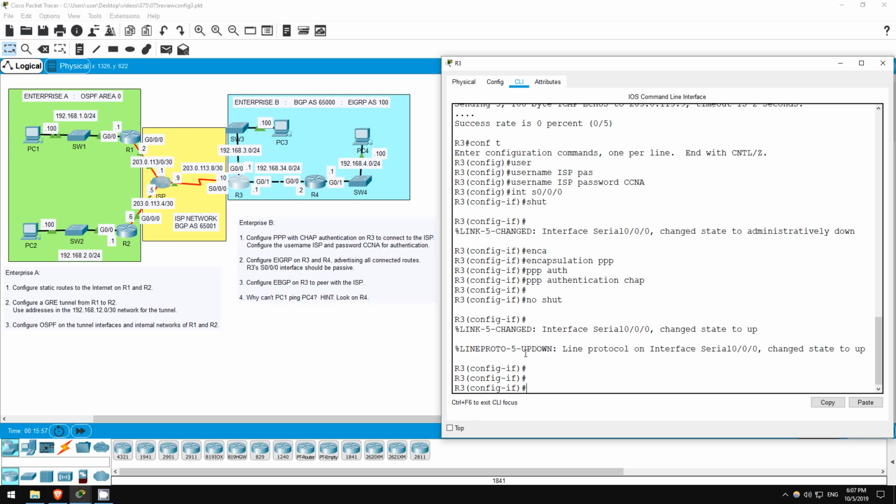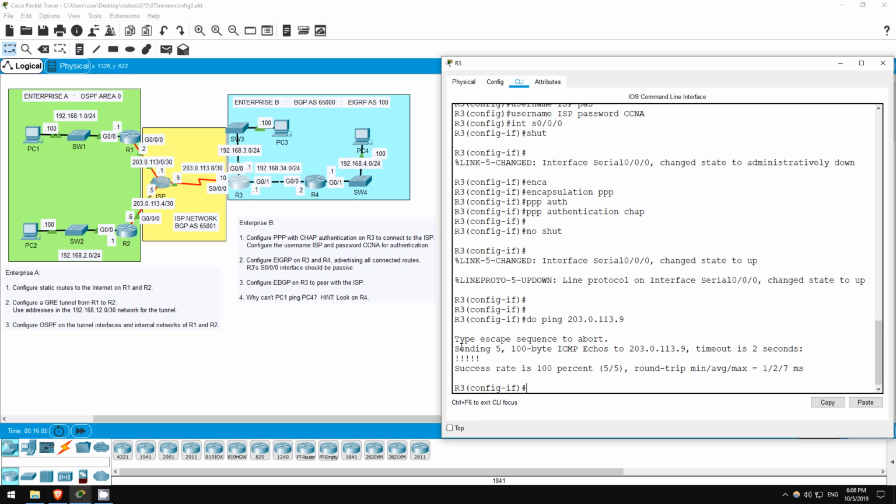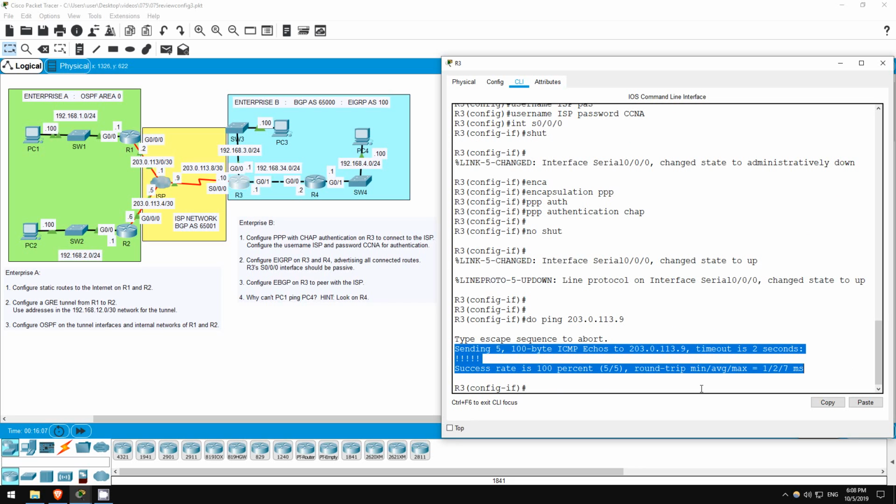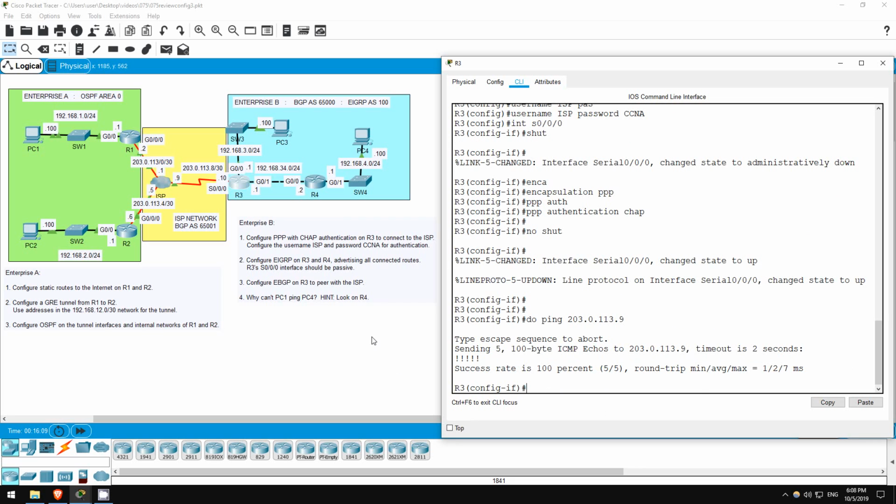Okay, and let's try a ping. Do ping 203.0.113.9. Okay, now the ping works.